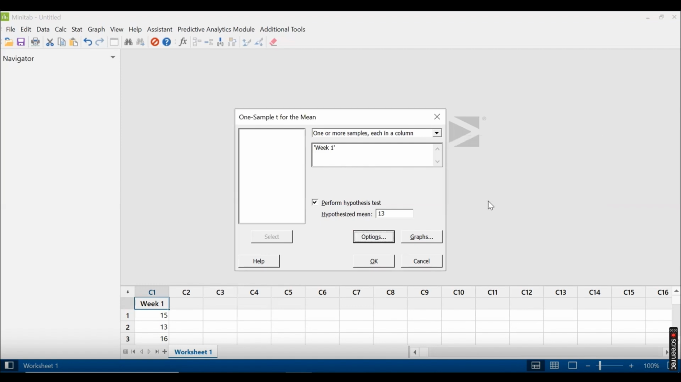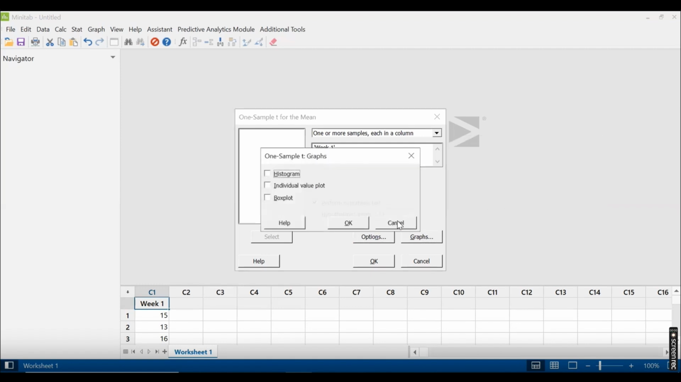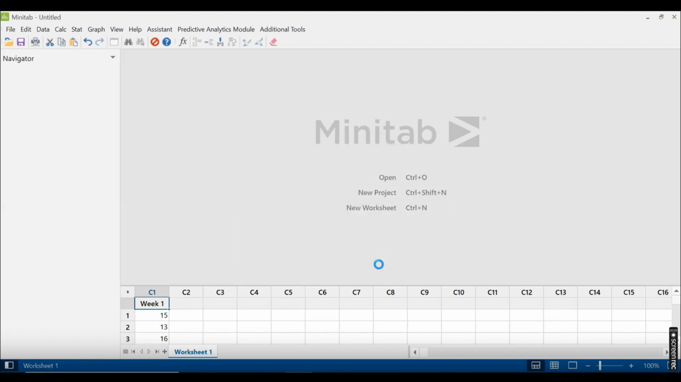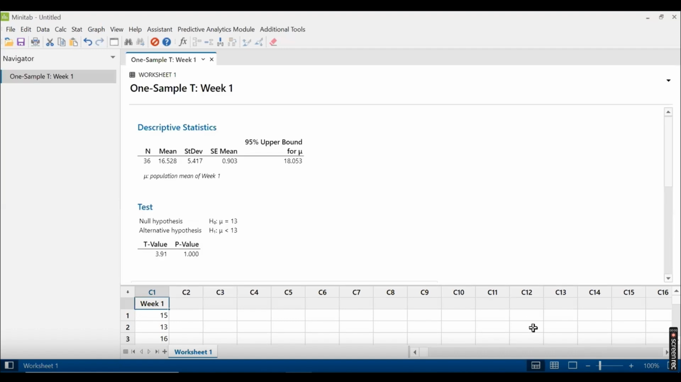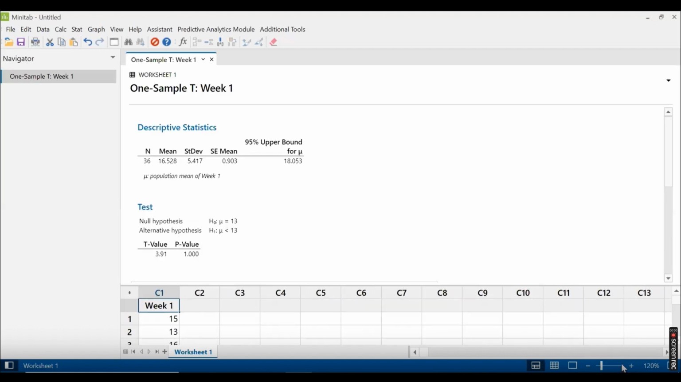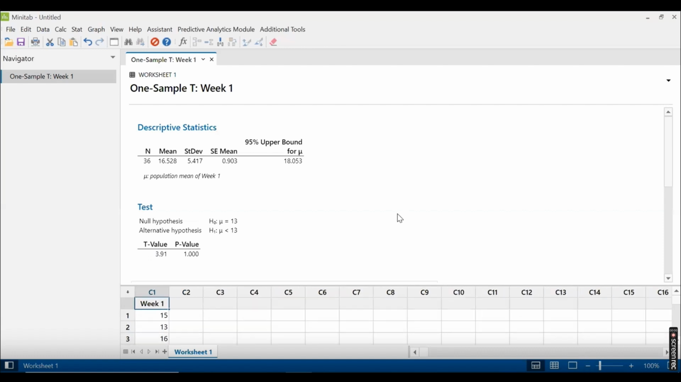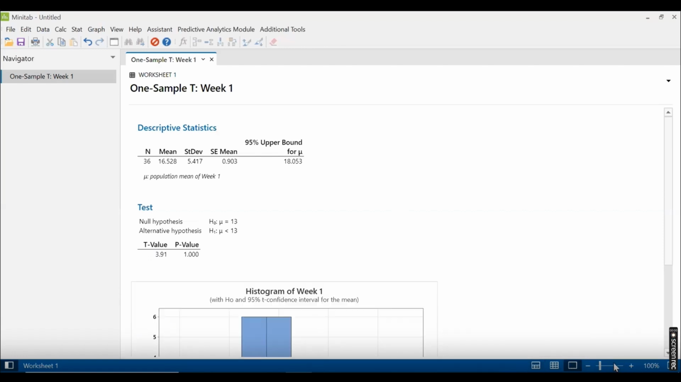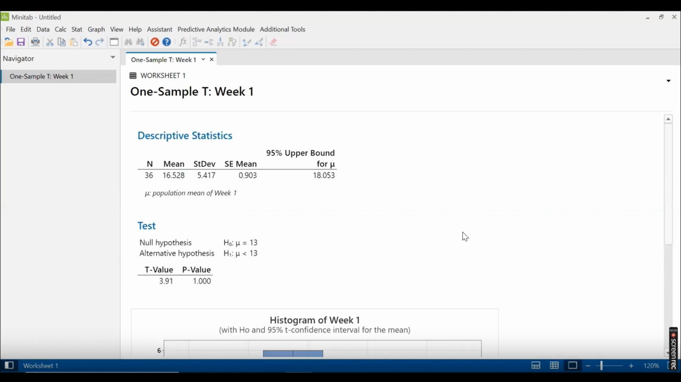I click OK. And there's an option of graph. Let's use the graph also. You can pick anything, doesn't matter, but we'll pick histogram. It's a better representation. I click OK, and that's it, done. So this is after 1 week of implementation. I want to see whether my process target has been achieved or not, and whether we have a significant improvement in the process mean or not.